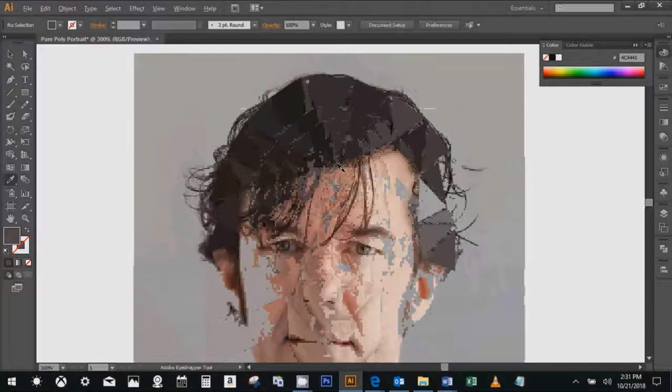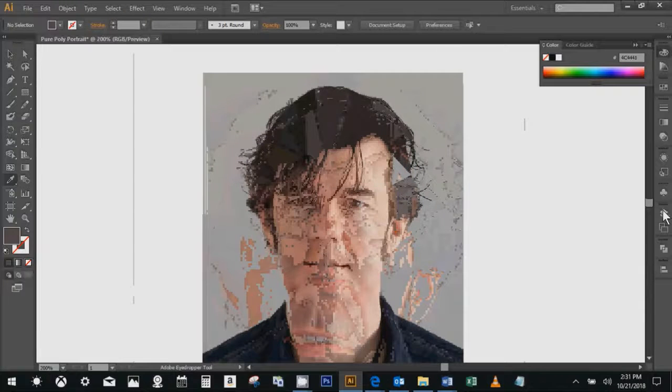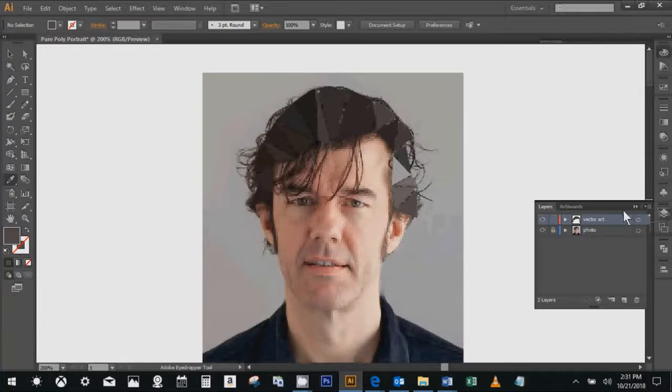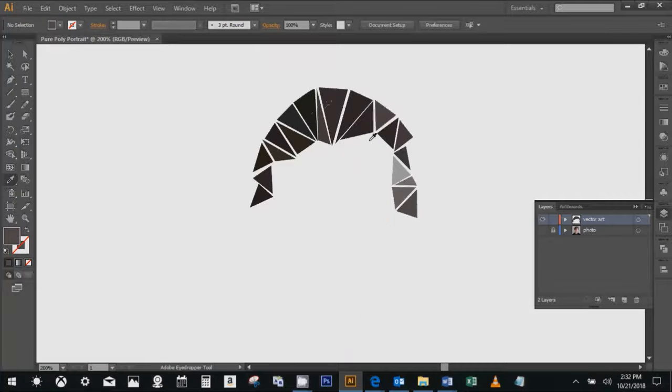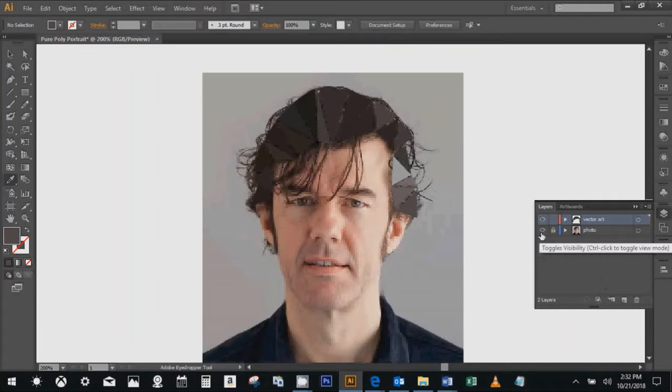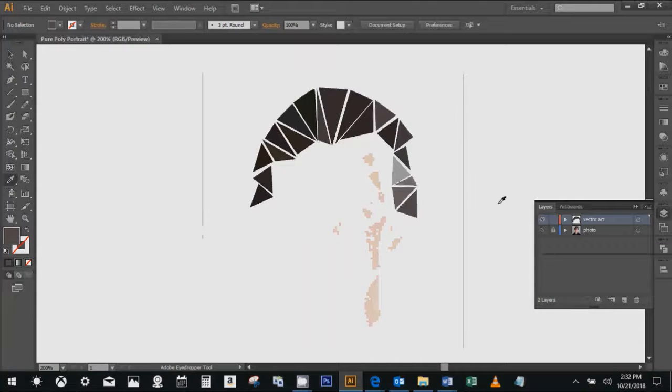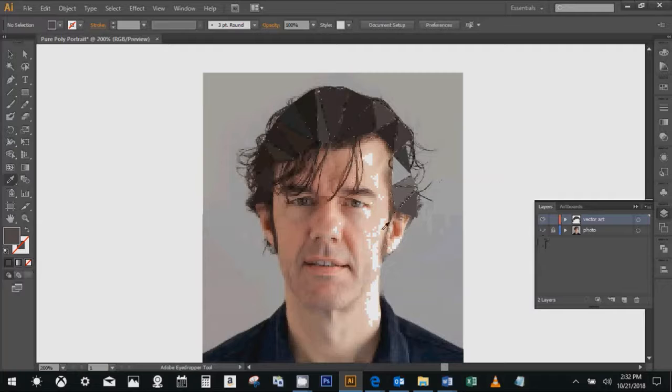So there we go. It looks very strange. I know. But watch what happens if we go back to layers and turn off that photo layer. If you're using your imagination, you can kind of see the shape of his hair or his head. I know it looks silly, but what we're going to continue to do, and I'm going to let you do the rest now, is go around, you guessed it, to all parts of his face and his head.